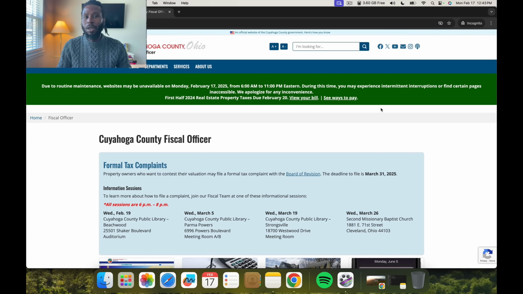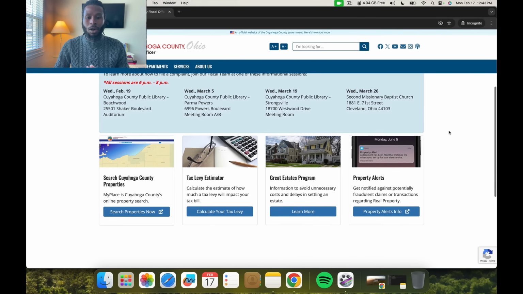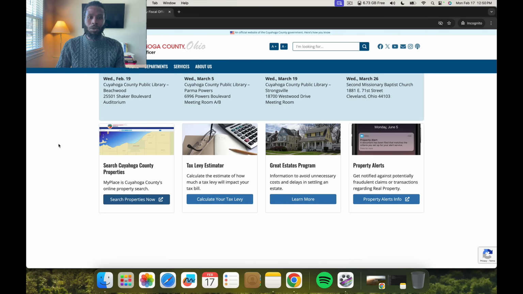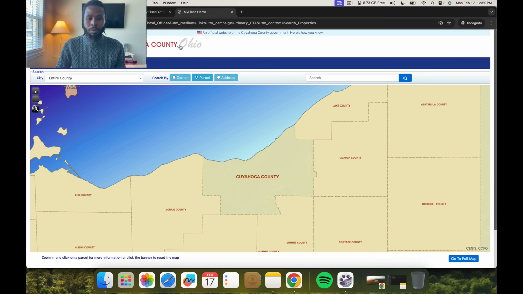Now, sometimes you'll do this and it'll actually load the actual county page. Sometimes the county page won't populate. I found about 50 to 60% of the time, it'll take you to the tax assessor. And the only thing you need to do is actually navigate to the right area to do the search. So what I'm going to do next is go to search properties now. And I'm going to search the address. So 11408 Lynette Avenue.